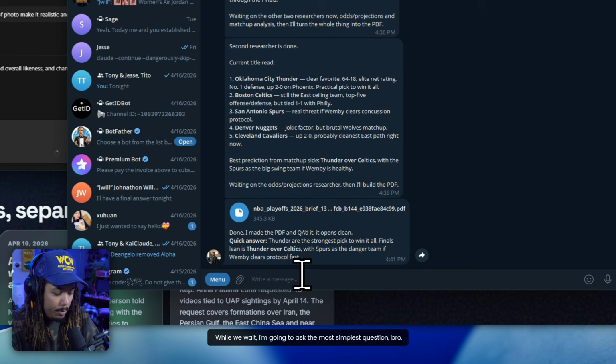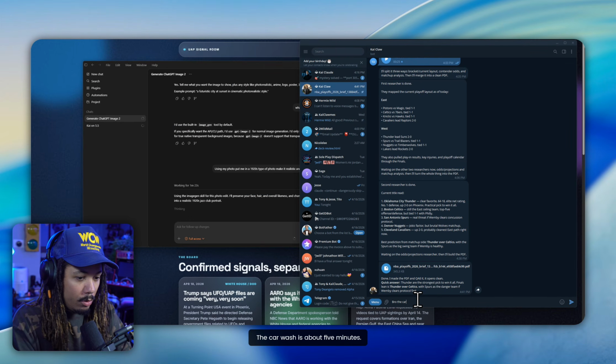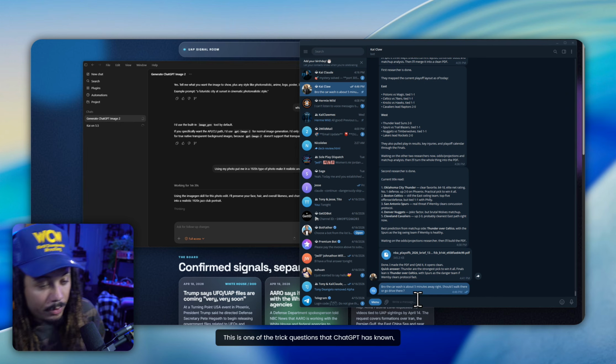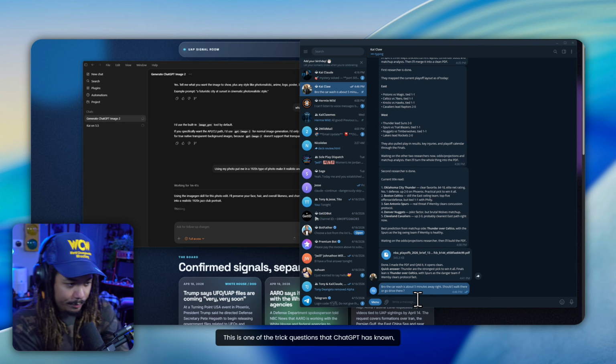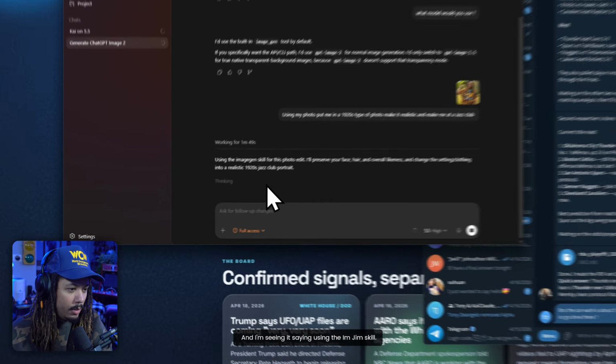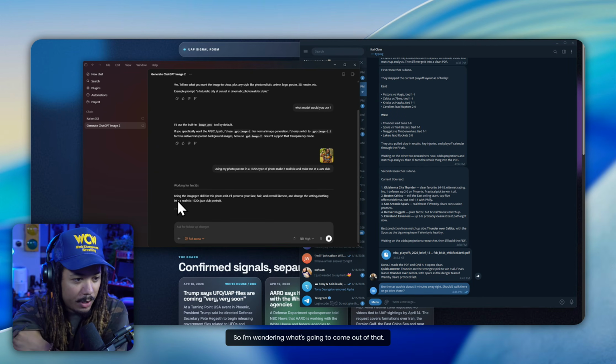While we wait, I'm going to ask the most simple question. Bro, the car wash is about 5 minutes away, right? Should I walk there or drive there? This is one of the trick questions that ChatGPT and a lot of AIs have been known to screw up on. And I'm seeing it saying using the MGem skill, so I'm wondering what's going to come out of that.